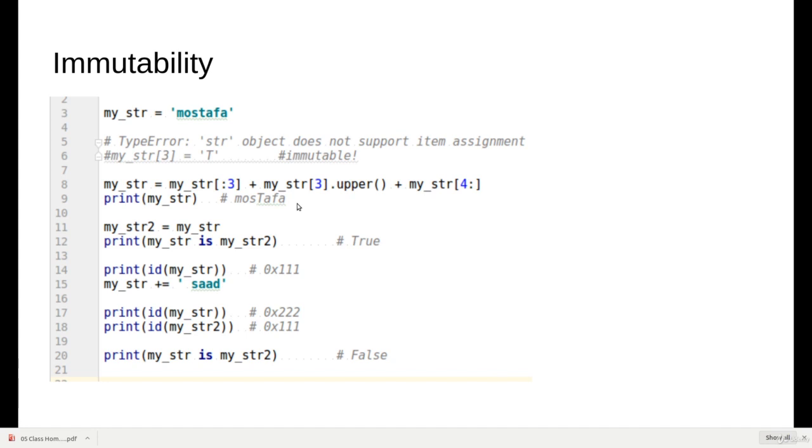Now, here is a tricky case that I would like you to have explicit in your mind. Let's create a mystr2 pointing to the same memory location as mystr. If you try to print the memory of mystr and mystr2, they will be the same. Now let's print the ID of mystr. Let's say it is 3 ones here.